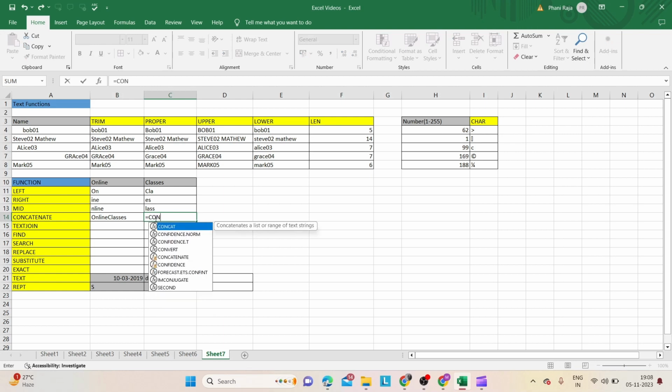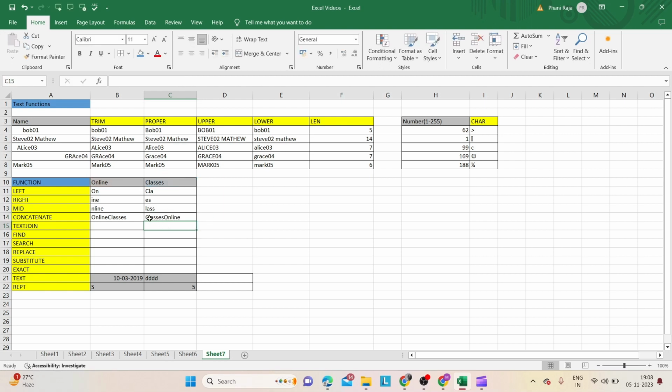Equal to concatenate, open the bracket, classes, comma, online. Now it will give the output as classesonline because we selected classes first. So the answer is classesonline.